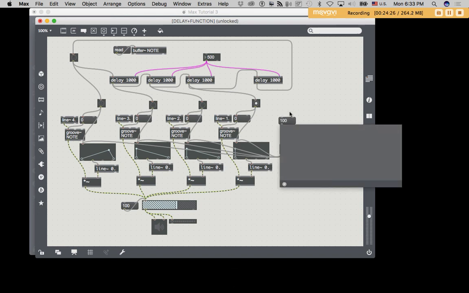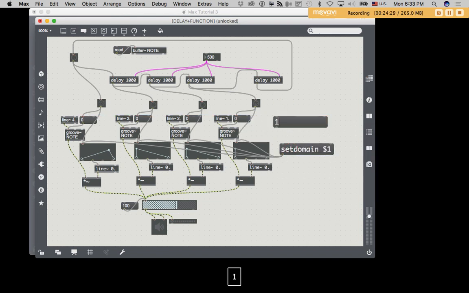So if I want to be able to set the domain to 1,000, 2,000, or 500, I can freely switch between them. That's set domain 500, set domain 1,000, set domain 2,000. The $1 gets replaced with whatever number comes in. And this is a very handy way to not have to create lots of message boxes with the word set domain in them and lots of patch cords leading to all these. Just three messages that become buttons, so I can set three different domain values, and also certainly an integer number box to set any domain value that I want.